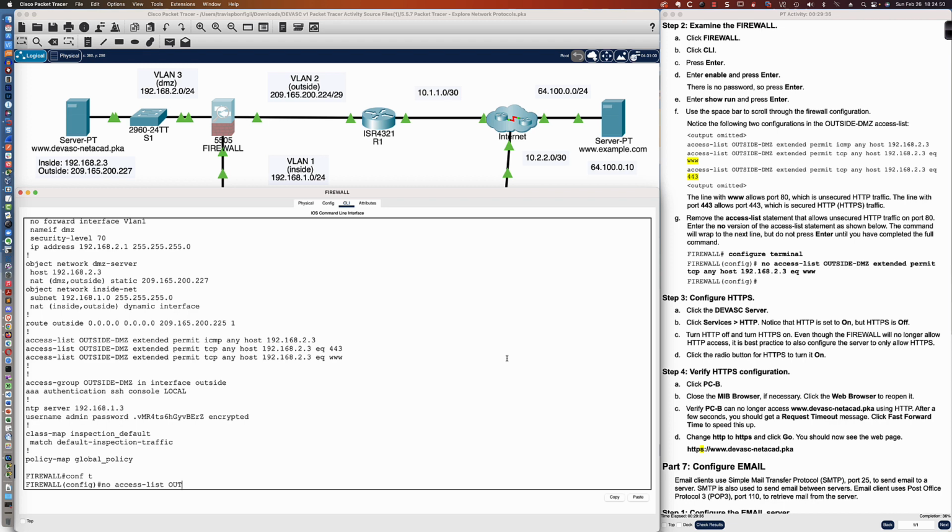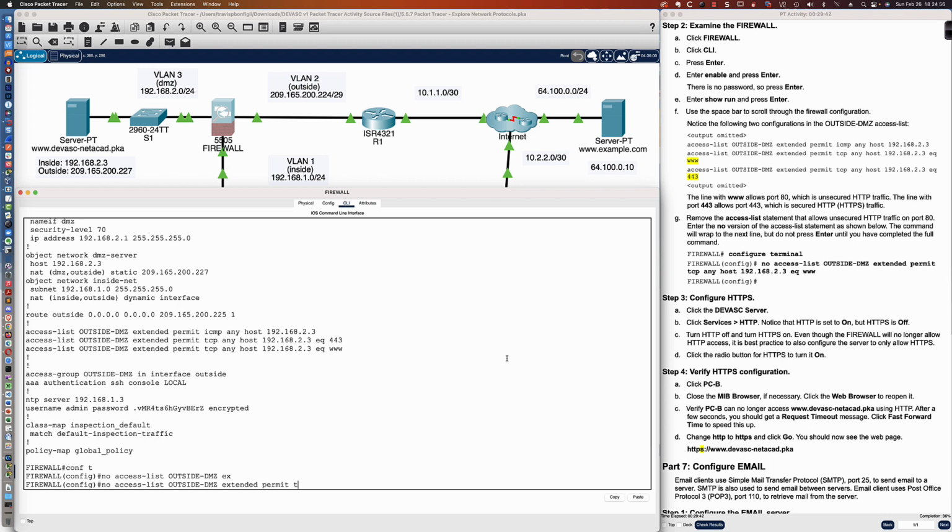Oh, that's right. Okay, outside to DMZ, extended, and permit TCP any host 192.168.2.3 equal to www. So all we're doing is we're removing the ACL that's part of this firewall rule outside to DMZ, and we're no longer permitting TCP from anywhere to go to that web server, DEVASC-Netacad, if it's just HTTP, right? We're going to force HTTPS.